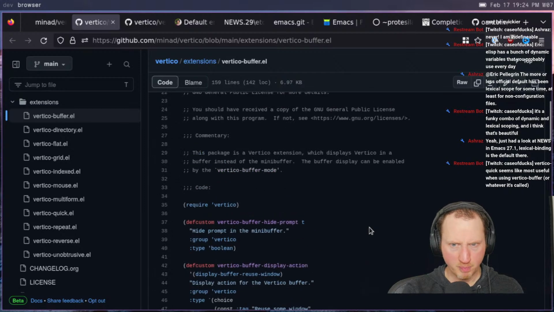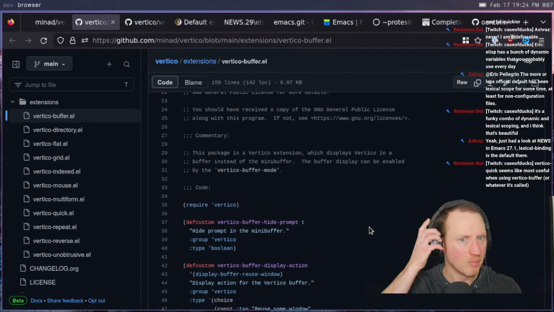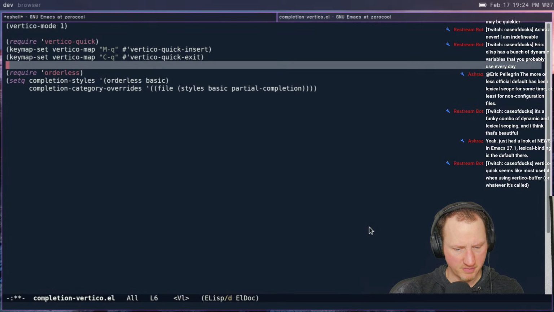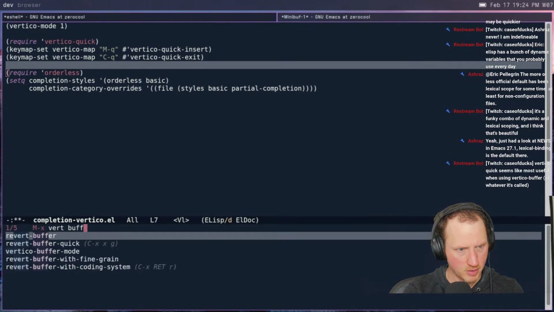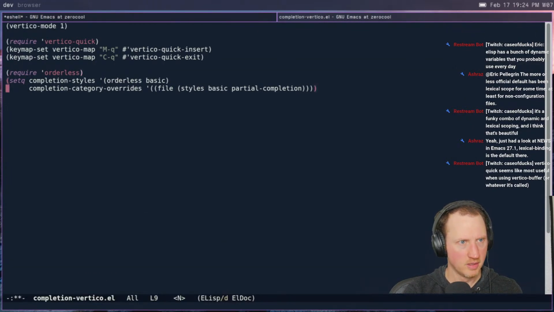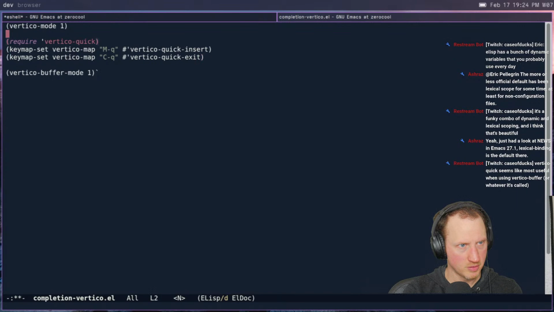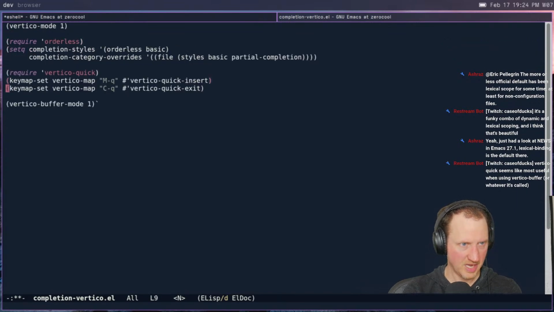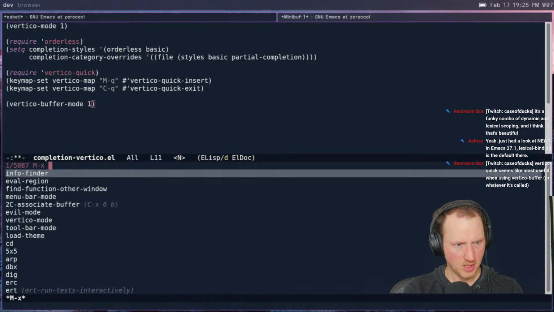So if we run Vertico buffer mode, is that available? Vertico buffer mode? Okay, yeah, so I think I can do that. Vertico buffer mode 1. And let's move this right up here, actually. It's kind of necessary. Now Vertico buffer mode 1 is on, Alt-X. Okay, so this is like a whole buffer here.